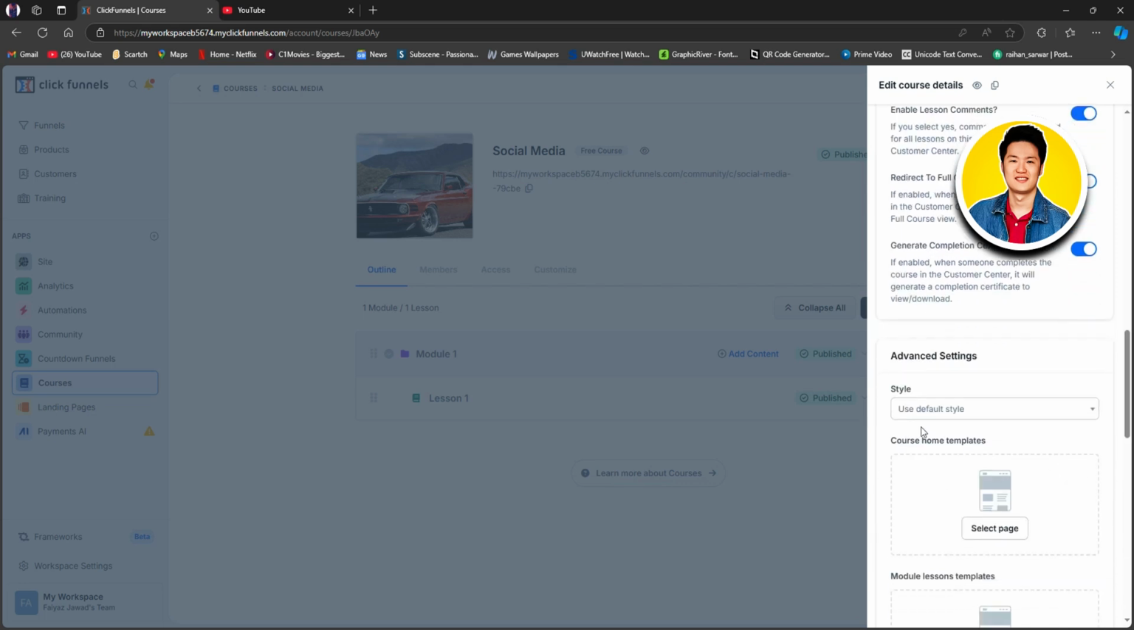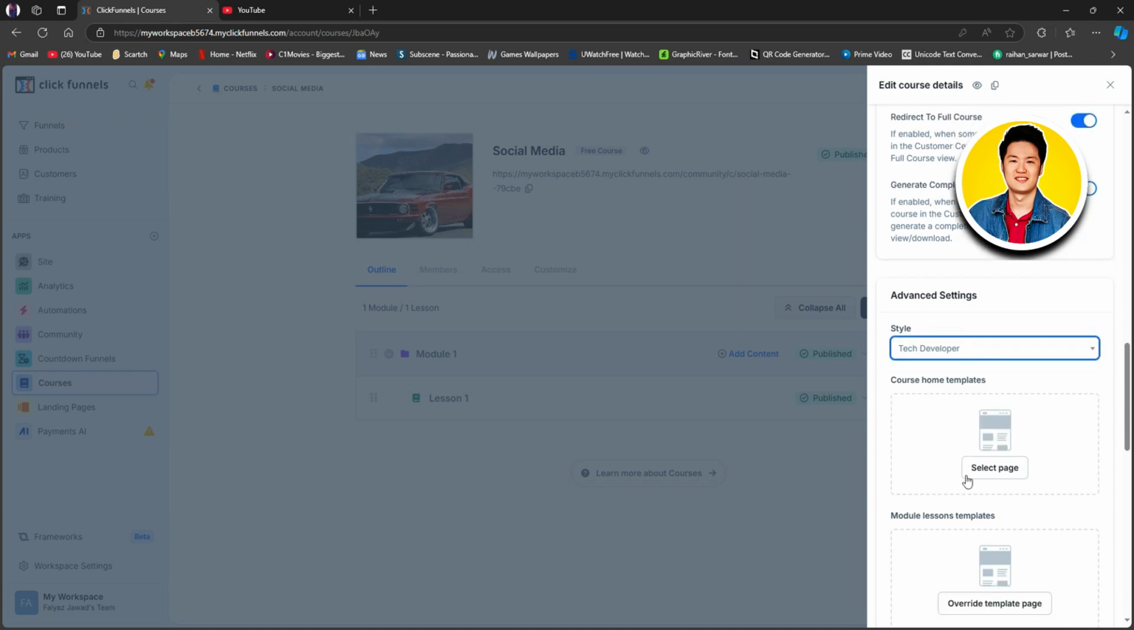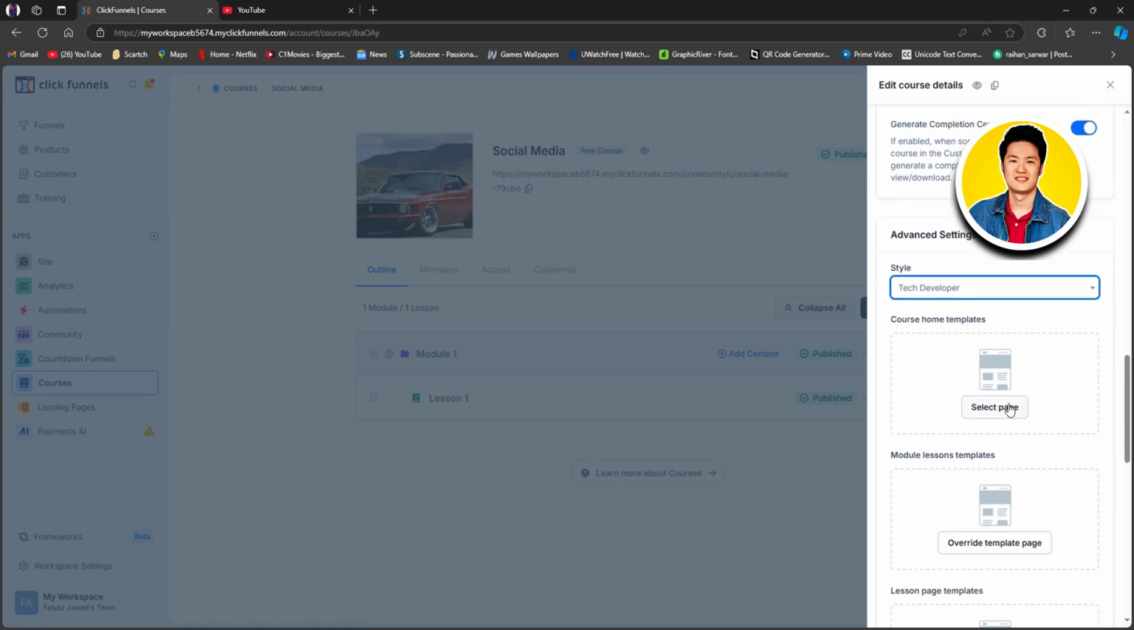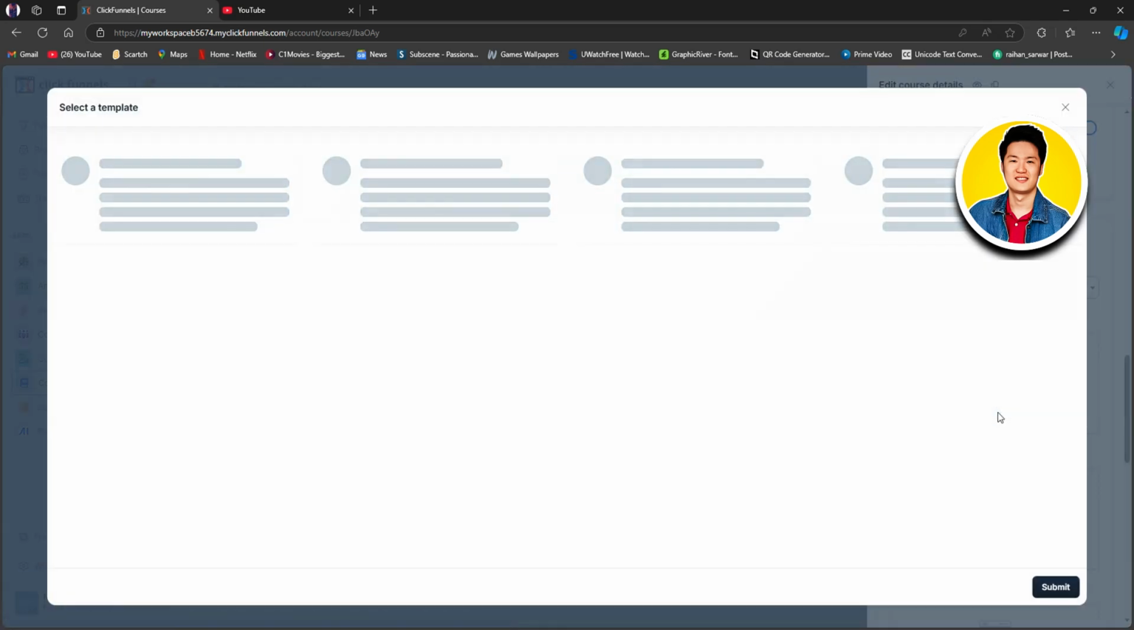Now click on Configure on the Advanced Settings. Here, you can set the style from the options. From here, I will select my course. After that, you can select Course Home Templates.